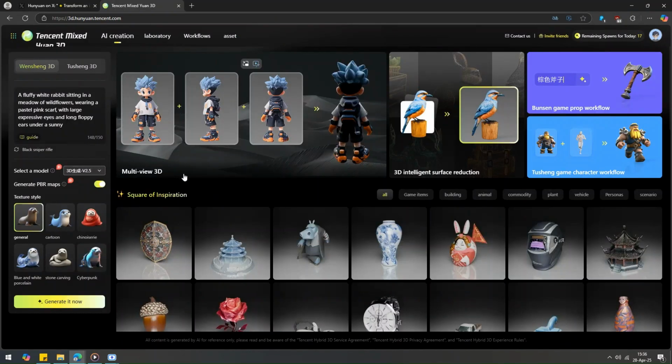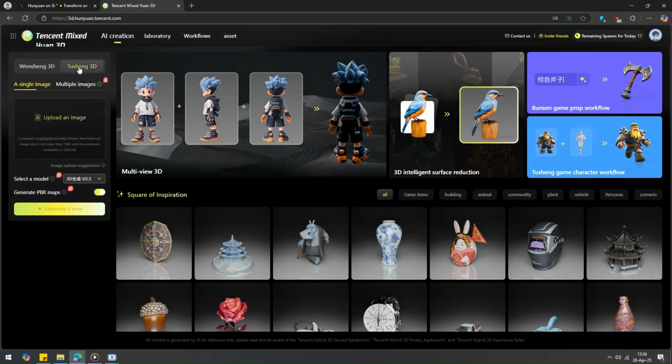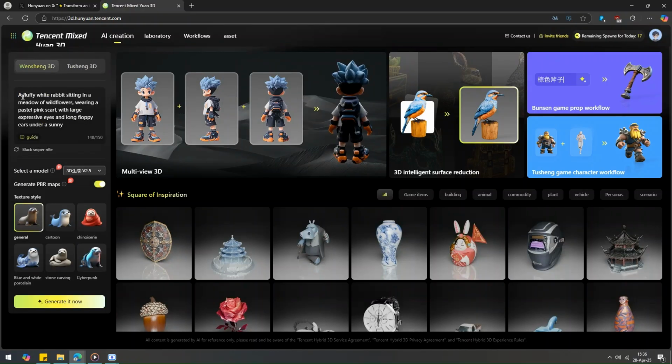When you go to Hunyuan 3D, you'll see two options: Tuxing 3D, Image to 3D, and Wenxing 3D, Text to 3D. First, in Text to 3D, Wenxing 3D, it is super easy. Just type what you want, select version 2.5, and click Generate. That's it. In a few seconds, you'll have a 3D model based on your prompt.